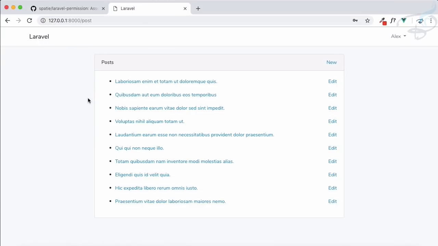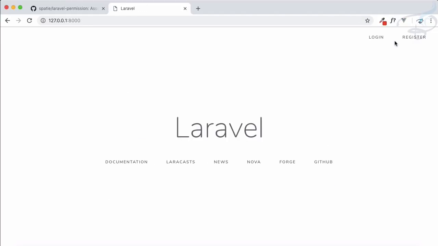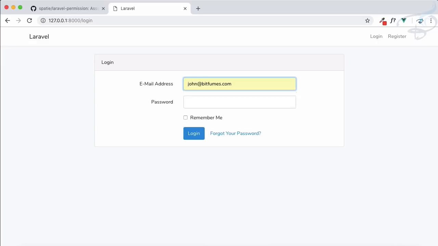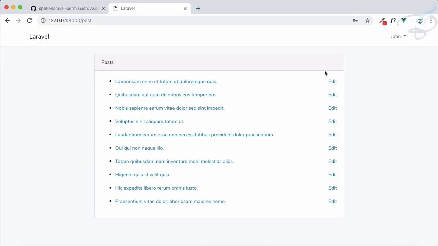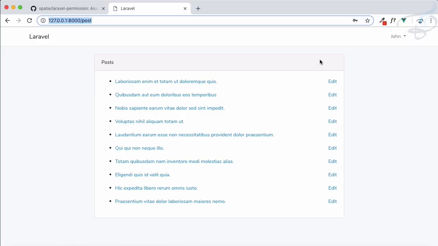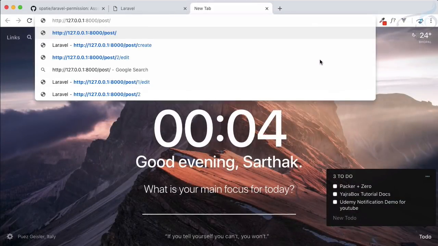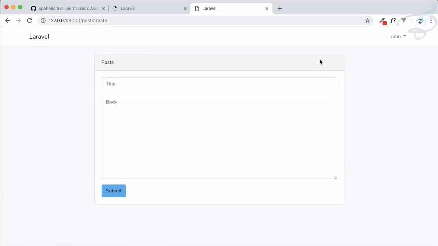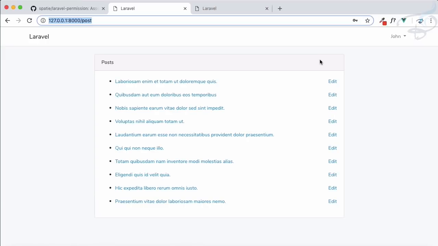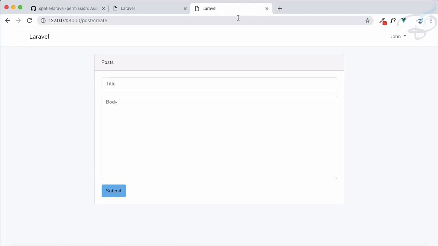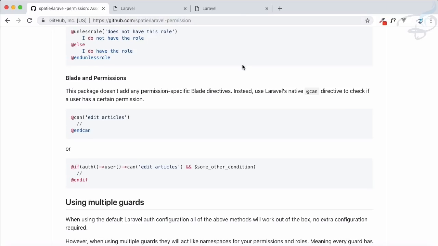So this is how you can use these blade syntax to hide or show something. Let me show you one problem with this kind of system. So I'm going to log in as John. John cannot create any post, but let me do one thing. If I go to a new tab and say post/create and hit enter, you can see the problem. John cannot see the new button, but he can directly go to the page to create a post. This is not what we want. So now we need to use the middlewares defined in the permission package, and that we will do in the next episode.